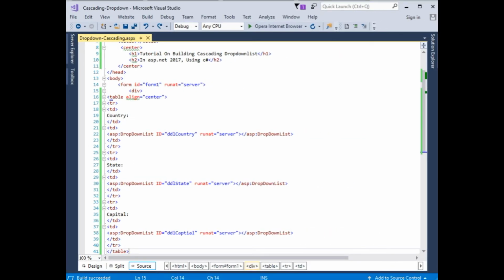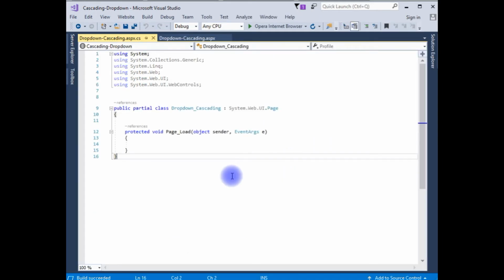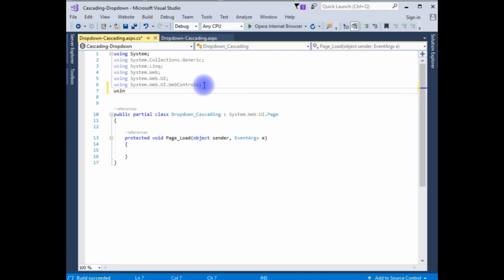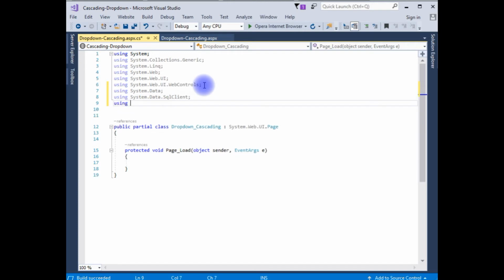I'm back to the source code. Right click the source code, view code. The first thing, we need to import the namespaces to connect the databases: using System.Data, using System.Data.SqlClient, using System.Configuration.